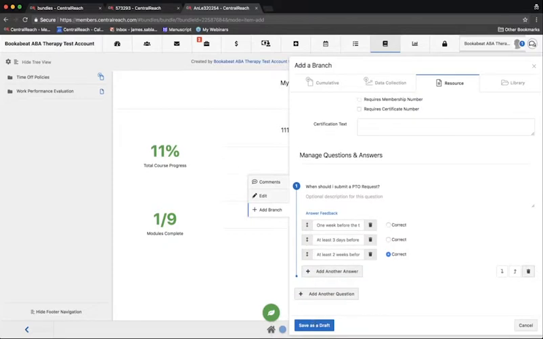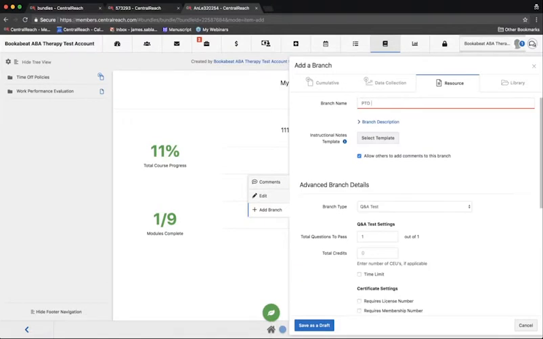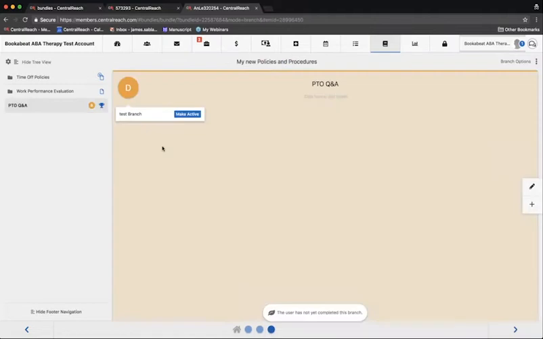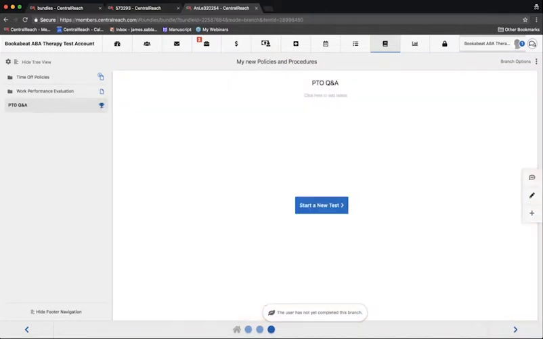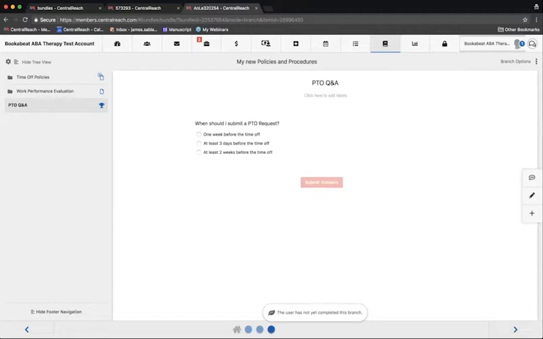Okay, so that's sort of what that looks like. Okay, I'm going to name this branch PTO Q&A. Okay, so that's what that would look like. All right, and there you go. So that pretty much covers how to create these branches.